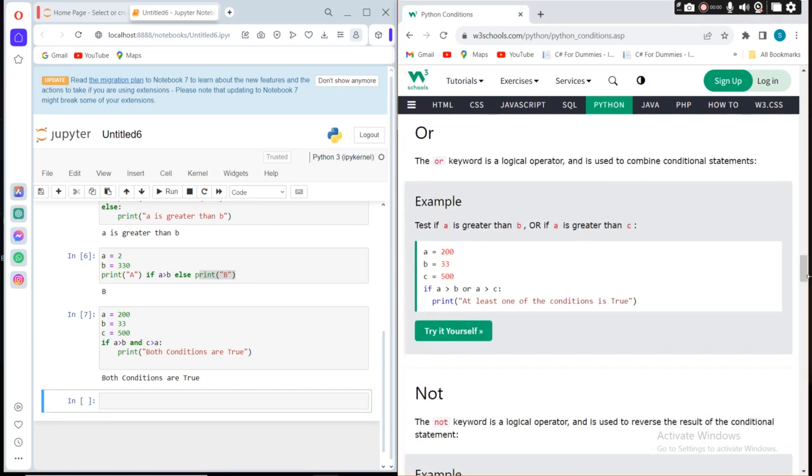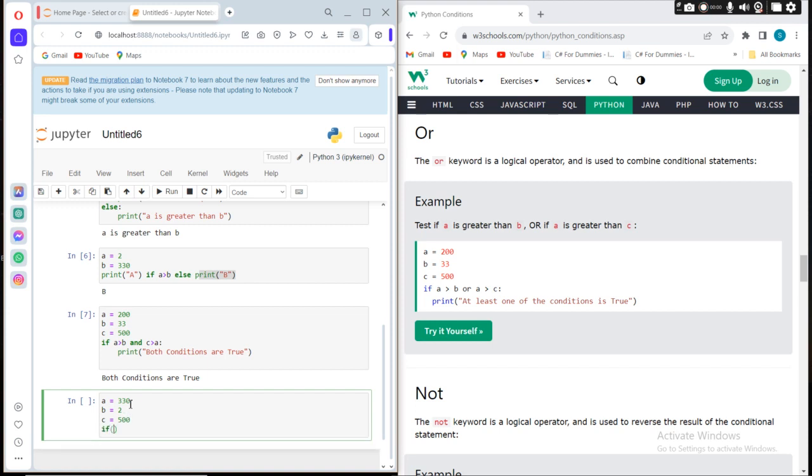Then the or operator is also used to combine conditional statements, but the or operator is only false if both are false. Otherwise, it will be true. Test if A is greater than B or A is greater than C. Here, for example, A value is 330, B value is 2, C value is 500. If we say A is greater than B or A is greater than C, A is greater than C is false, but it will still print this because it is or, not and.